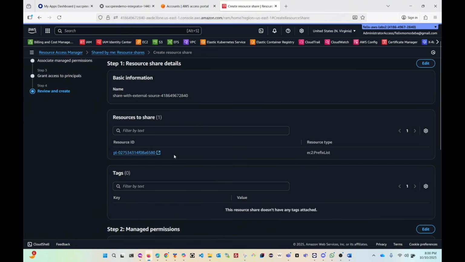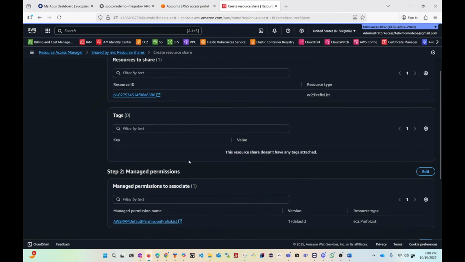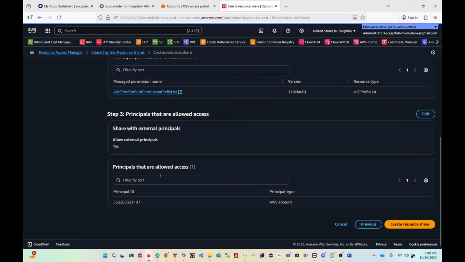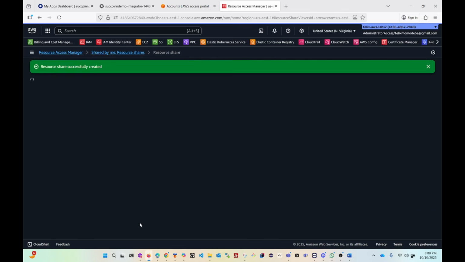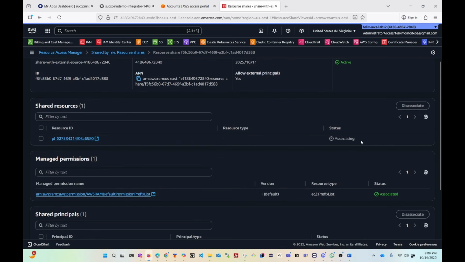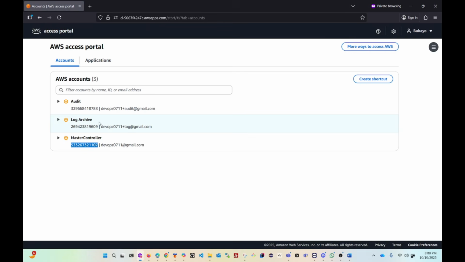And it showed me that I want to share this prefix list, which is fine. I will scroll down. It told me the permission that will be created, which is okay. And I will click on create share. Now the share has been created and you can see it is in the associating status. Now I've got to head back to my other account with which it has been shared. I'll come here and don't forget this is the account. So I'm going to log into this account as an administrator.